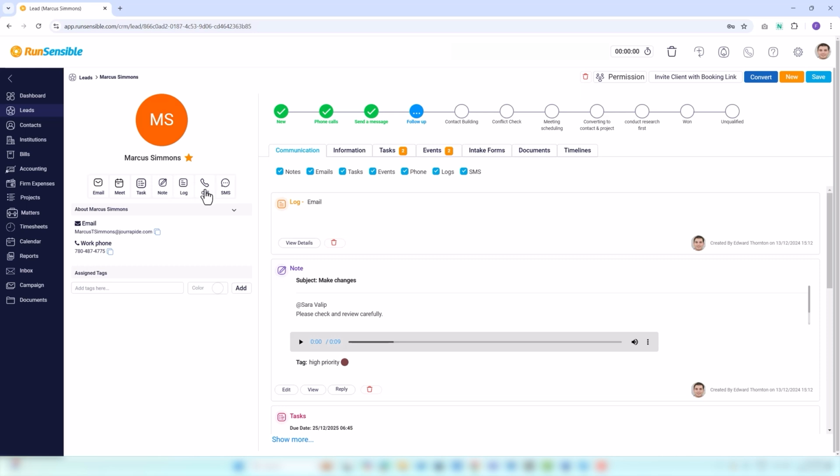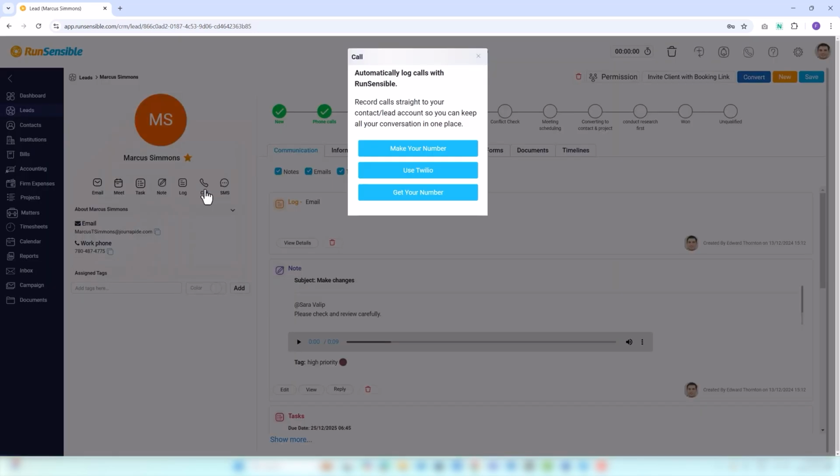To call leads, simply click the Call button. This will initiate a phone call to the lead using the phone number saved in their contact information. If RunSensible is integrated with a cloud phone system, the lead's number may be dialed automatically for added convenience. You have 3 options for setting up calling within RunSensible.